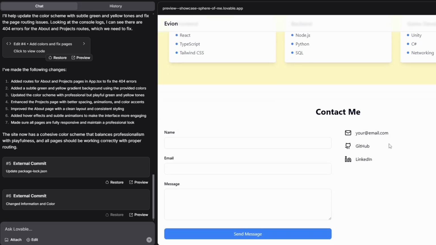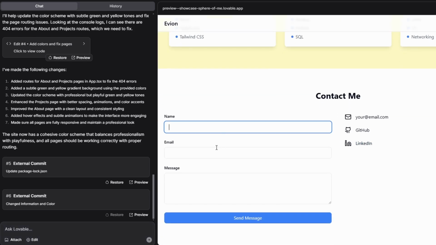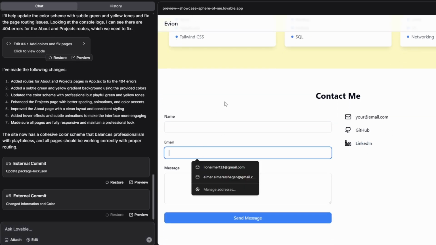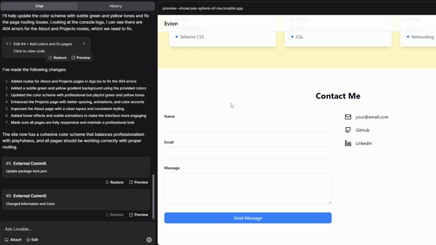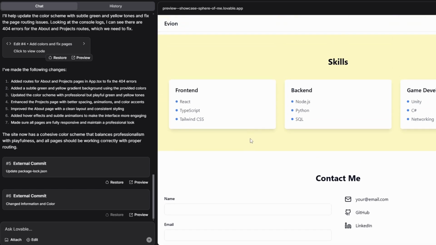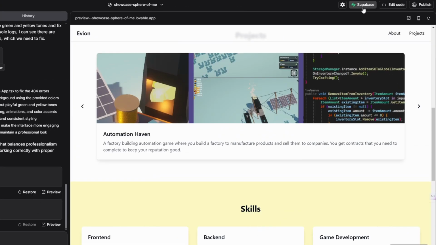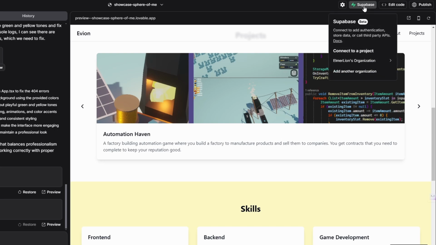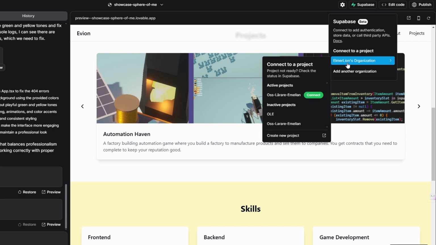But now let's see how we can actually, for example, make this contact form actually work. Because right now, I don't think anything happens when you actually do it. So for that, we're gonna need Supabase. To connect Supabase, you press up here in the corner, Supabase, and you gotta connect Supabase first.